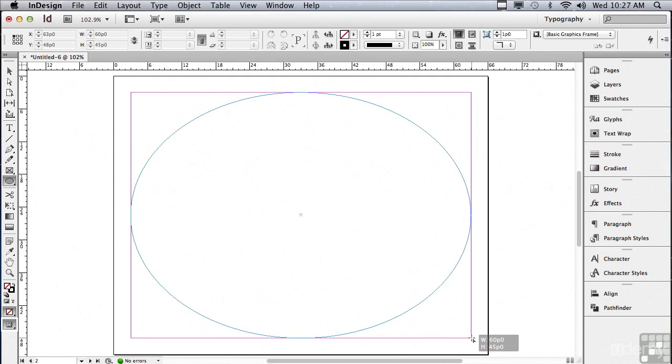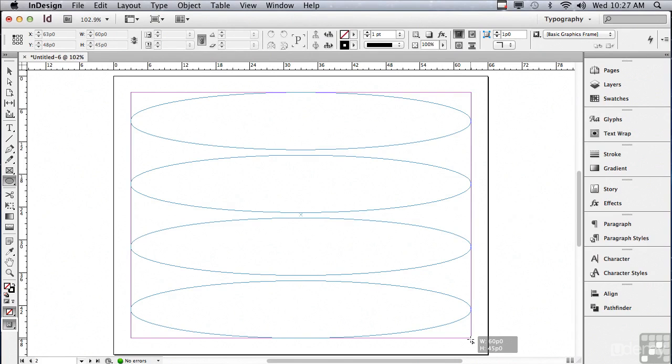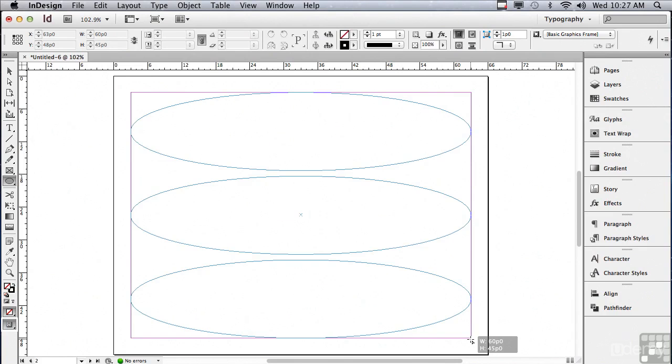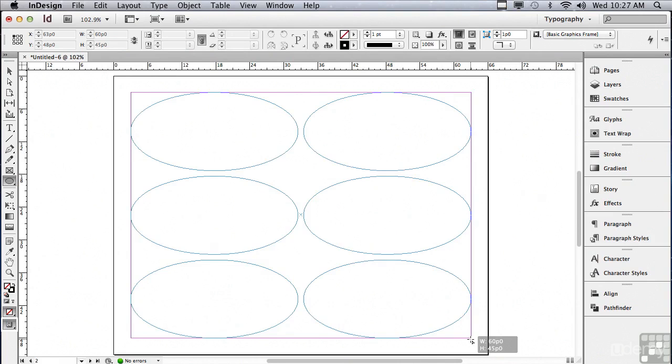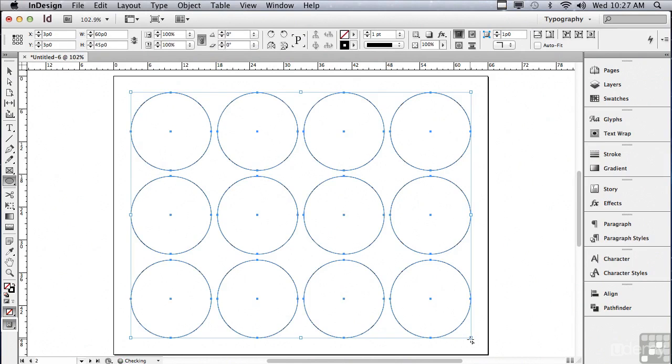Without letting go of my mouse button, I'm going to click the up arrow. And you can see I'm getting more and more rows. If I hit my down arrow, I'm getting less and less rows. Let me hit my right arrow to add columns. If I hit my left arrow, I get less columns. Really kind of cool. As soon as I let go, I have ellipses that are filling my margins. Something that would not be all that easy to do without the Gridify feature.